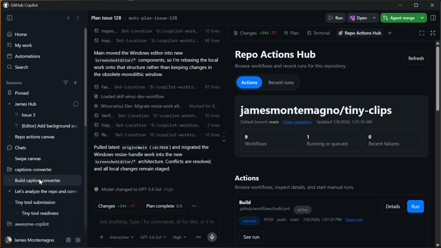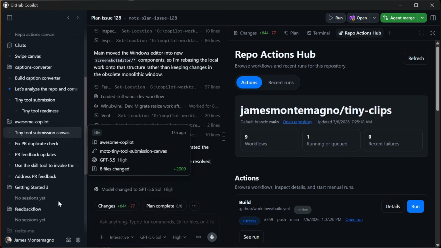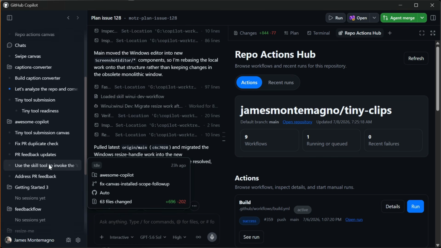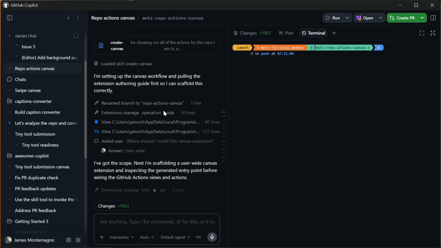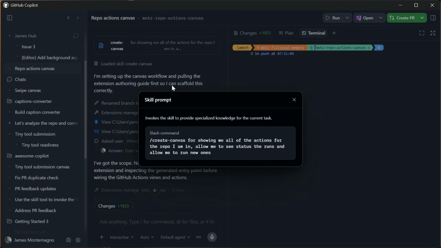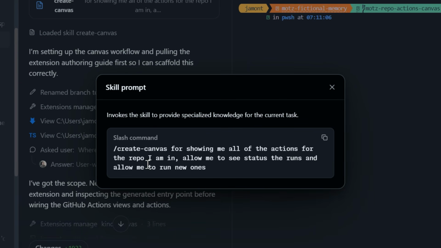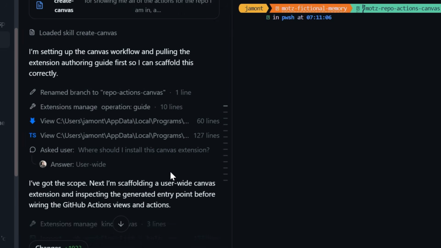That's a good question. And so here, for example, if I go down, I can see that I have my actions repo canvas. And I actually did this with one specific prompt, which was the create canvas skill. And here I just asked it to show me all the actions for the repo I'm in, allowing me to see the status and the runs for the new ones. So I just added that and then it created it automatically just like that.